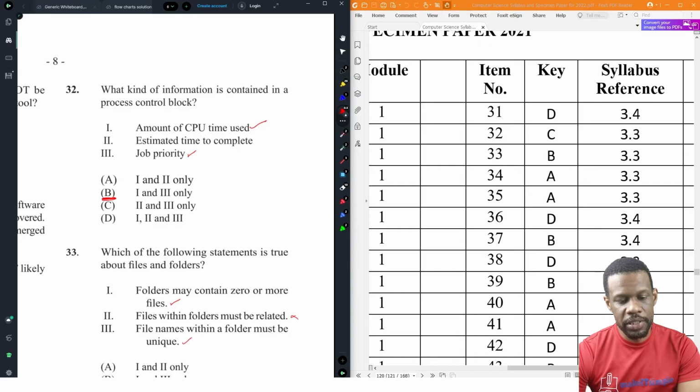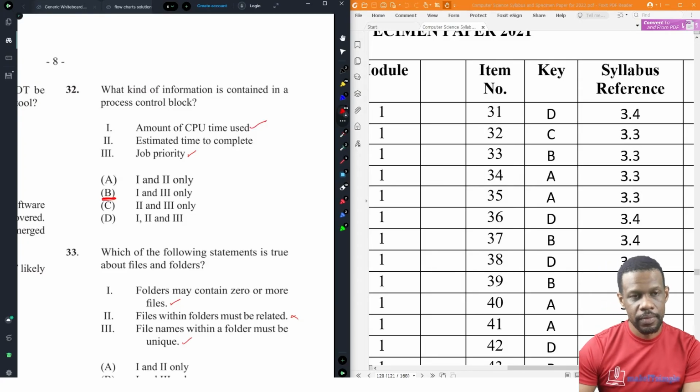32. What kind of information is contained in a process control block? They have C. Do they keep track of the amount of CPU time used? How do they keep the estimated time to complete? This area is very gray.